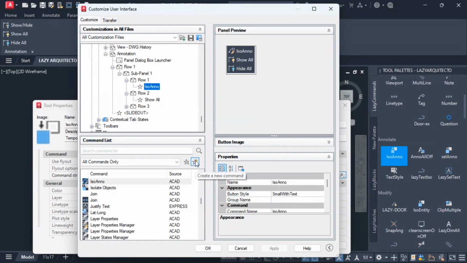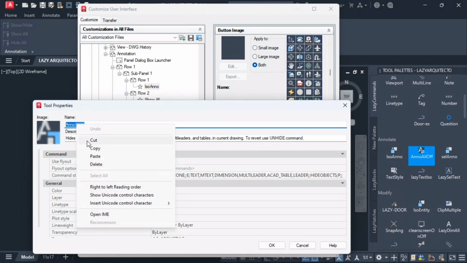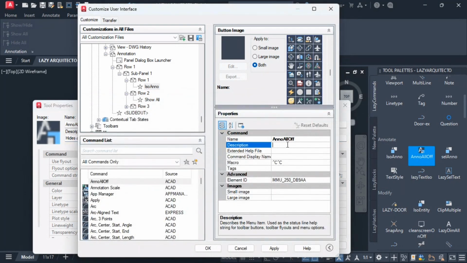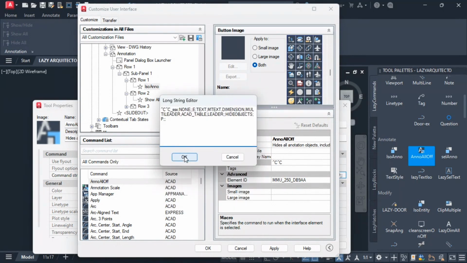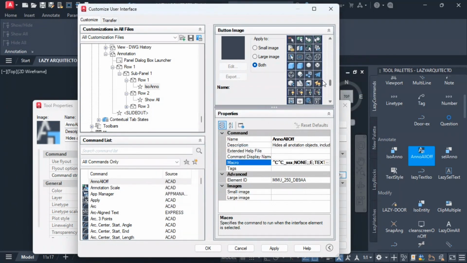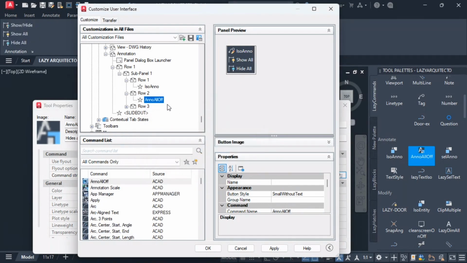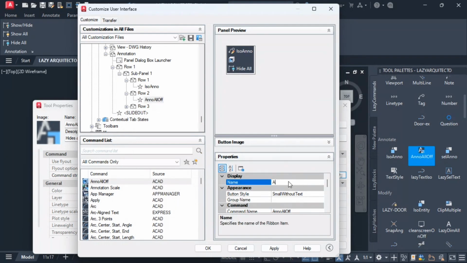Really quick again, create a new command, right click, properties, copy, name, paste it, for the description, again copy, paste it, for the macro or string, copy, paste it, hit OK, select an icon over here from my ribbon, let's say this one, hit apply, anno all off, gonna drag it, release it under the row number 2, erase the other command that I don't need, I will click on row 1 to refresh, go ahead and add my name, anno all off, and of course change the bottom style to small with text.